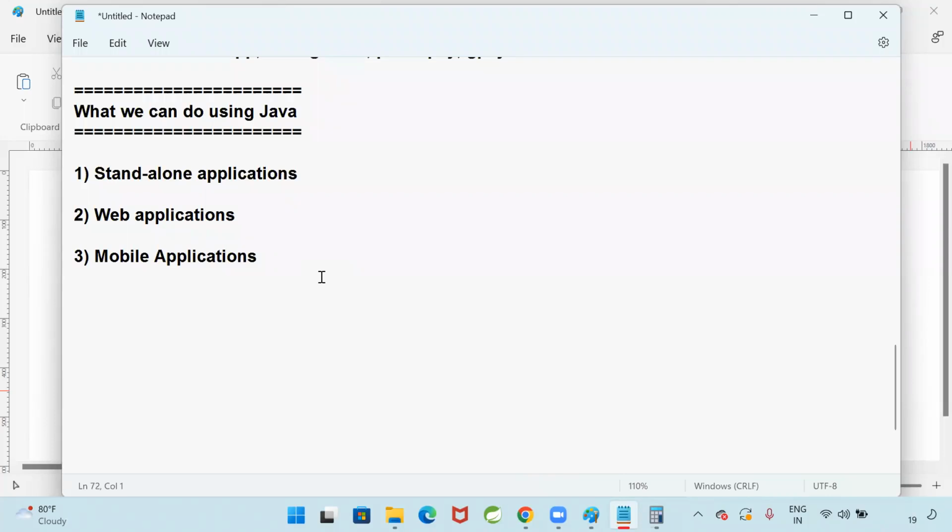What is a web application? The application which everybody can access by using internet, that is called a web application. Can you give some examples for web applications? Gmail, Facebook, IRCTC, MakeMyTrip, Naukri.com, LinkedIn. These all are web applications. One web application, everybody can access by using internet.